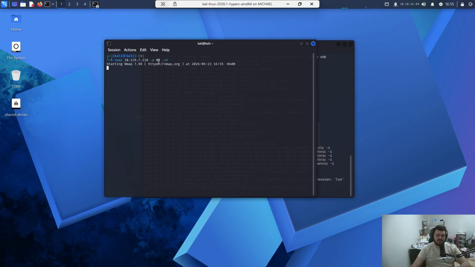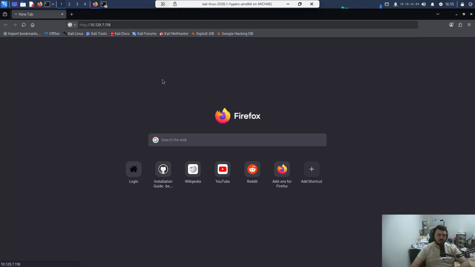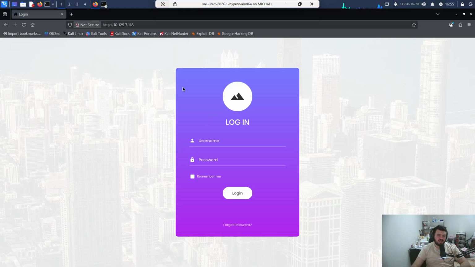So we could just give it a second. We're only running it on port 80, so it should be quick. And then you can see we have an Apache, which is a web server. That suggests that there is a website or web application running on this machine. We can confirm this by opening Firefox, pasting in the machine IP, and there we go. We actually do have a website running there.